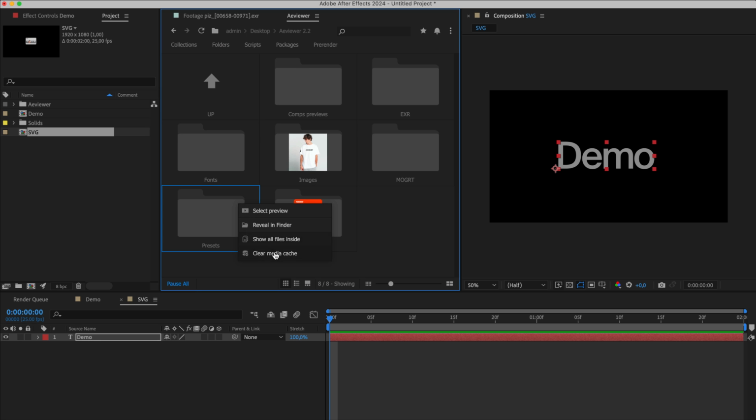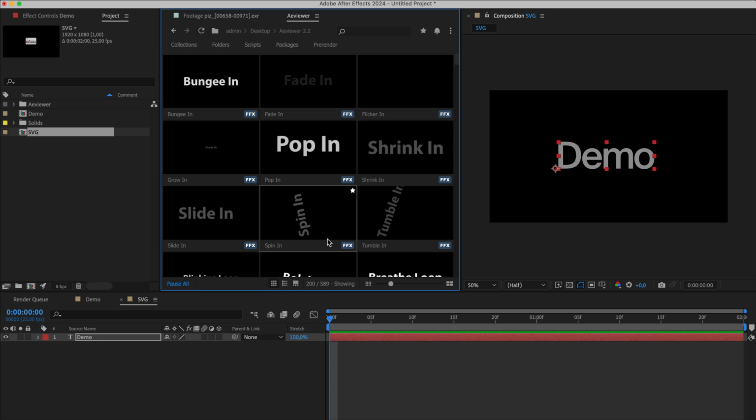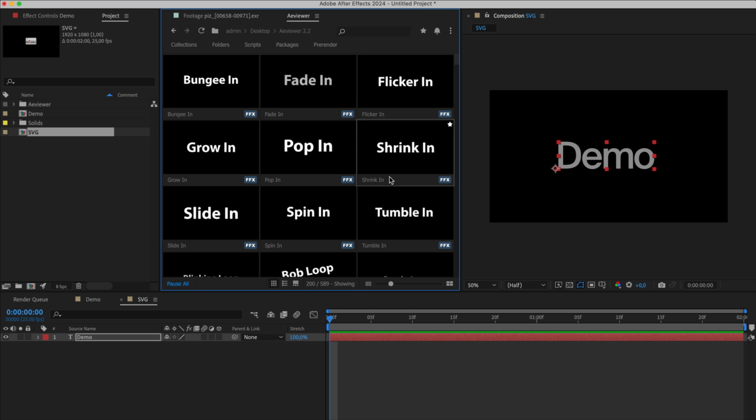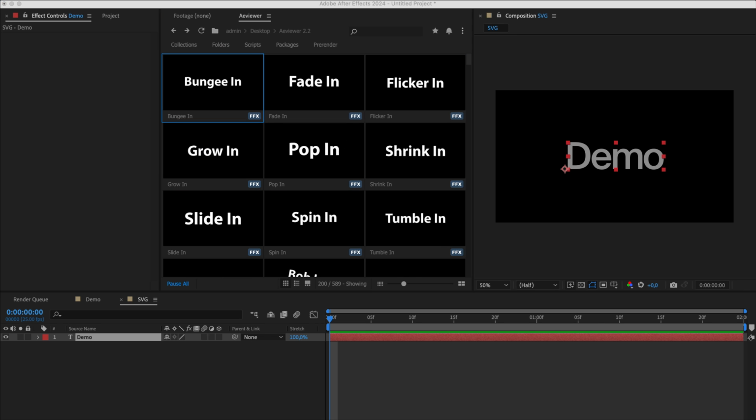Another improvement goes to the FFX format. AEVIEWER can now decode all encoded previews inside FFX, so all default FFX shipped within After Effects now have animated previews. This version extends AEVIEWER shortcuts capabilities.